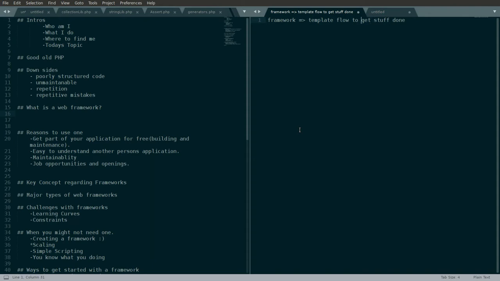And so if I prefix this with web, basically what we are looking at is a template that we follow. It's still a template we follow to get stuff done on the web, right? And that's the basic definition of a web framework.